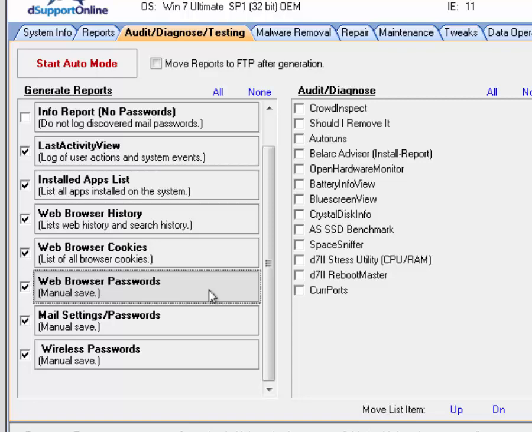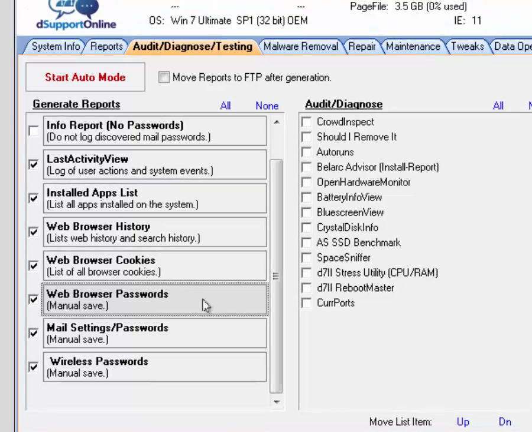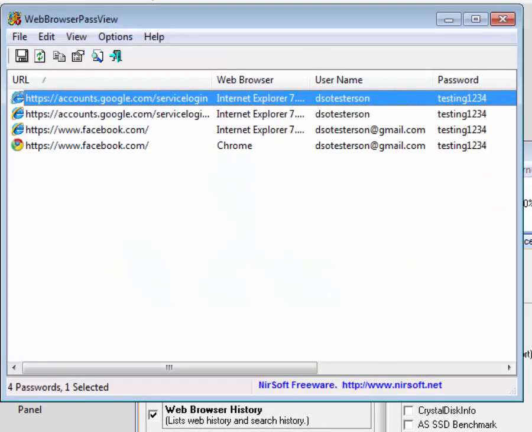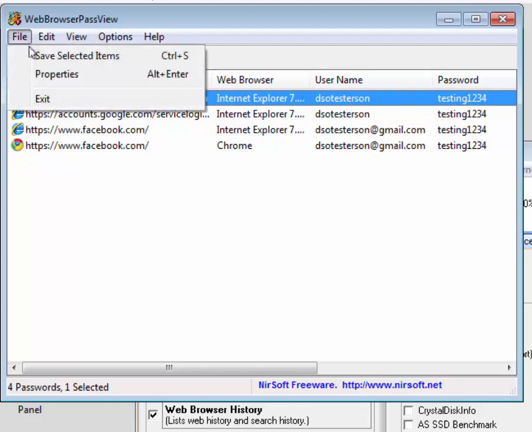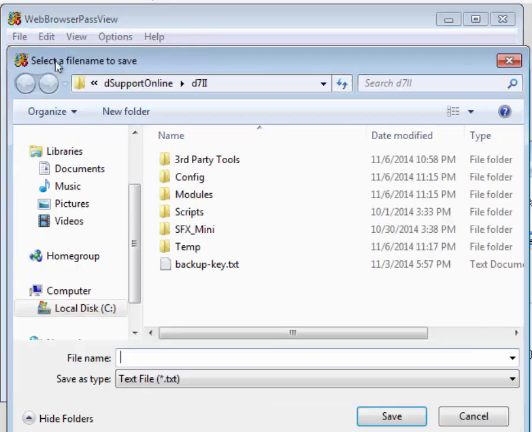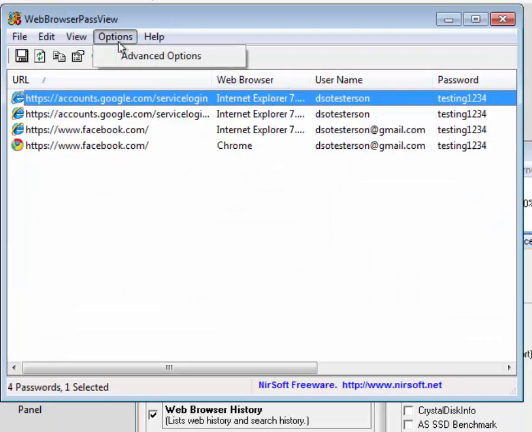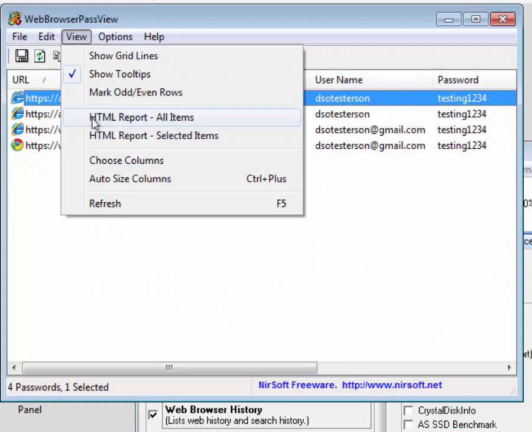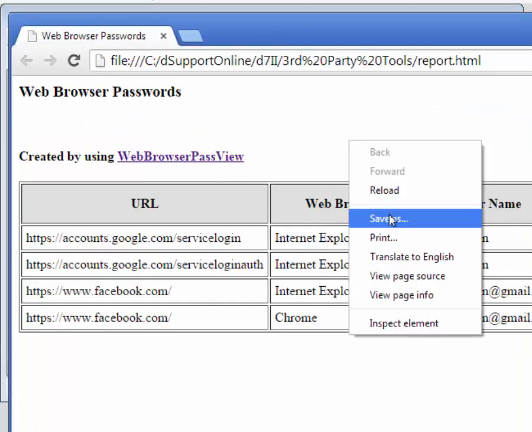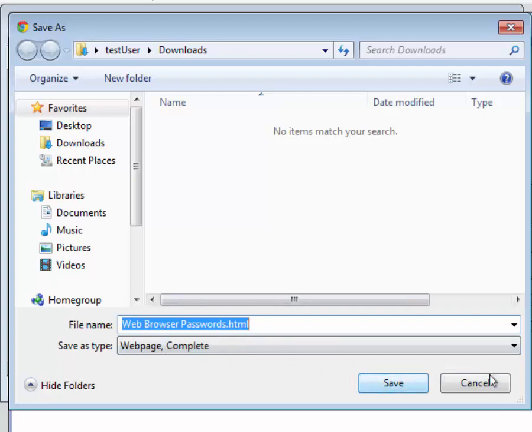We're going to go over a few items with each of these and all three of them together since they're all about the same and have similar options and features. So the first one, if we double click on the web browser passwords, you can see it lists out the different browsers and where these usernames and passwords are. You have a couple ways that you can save them. If you wanted to save the selected items, you can save them as a text file. Or if you go to the HTML report under View, you can then save that page to the reports folder.